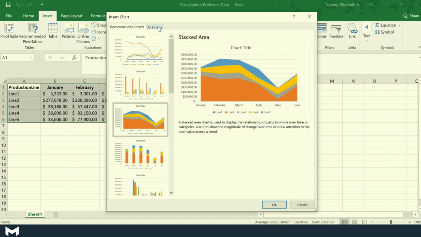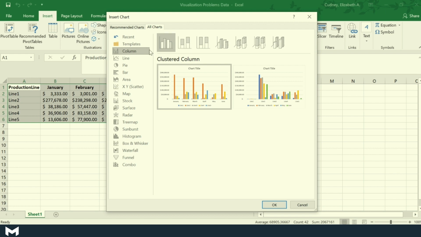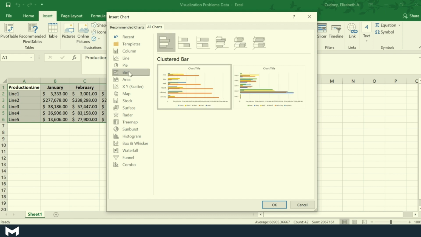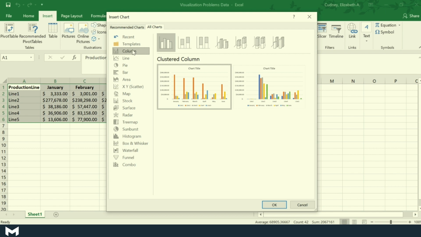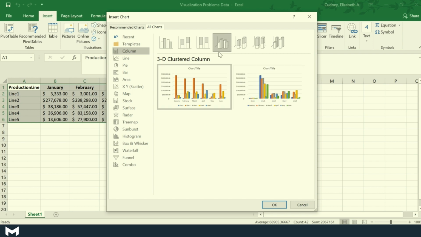So I'm going to go through and select all charts. And when I go through and look at, say, the bar chart, there's various options. And I'm going to show you, let's go ahead and go to the column chart first. It's interesting, a lot of times I'll see 3D clustered columns charts. And I'll go ahead and select this option and we'll take a look at it.